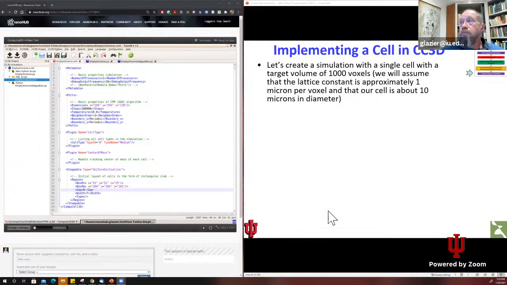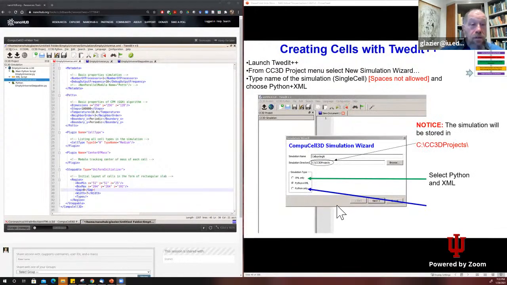All right. So now let's actually do this in the time we have left. So let's create a simulation with a single cell. We're going to give it a target volume of 1,000 voxels. We'll imagine that the lattice constant is a micron. And so that would mean our cell is about 10 microns by 10 microns by 10 microns, which is about typical for your average mammalian cell. Okay? So let's do that.